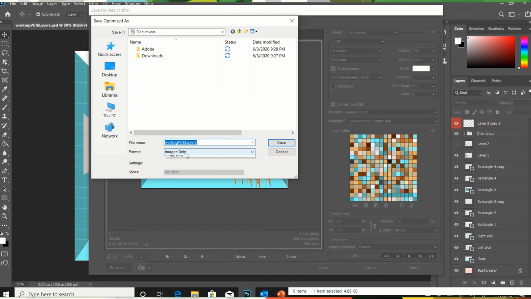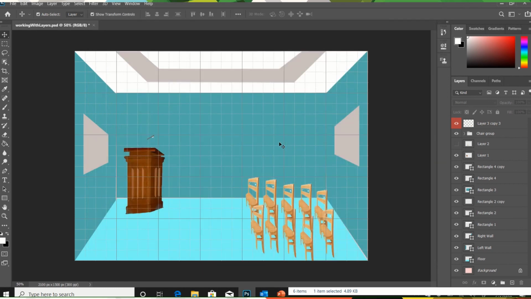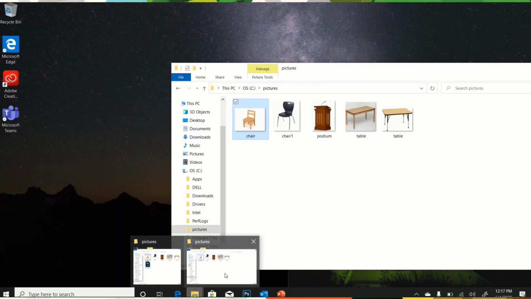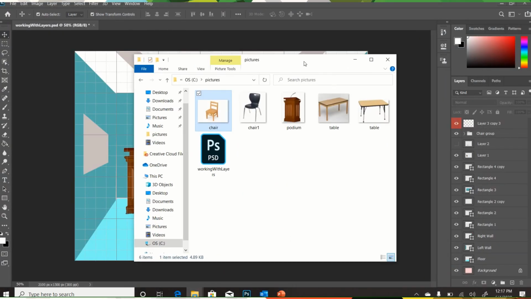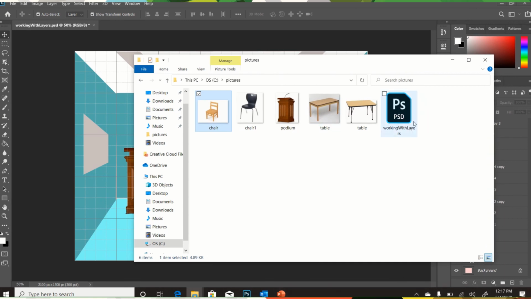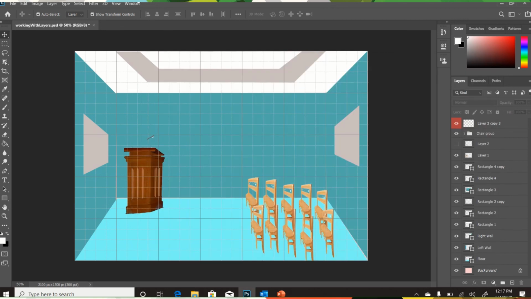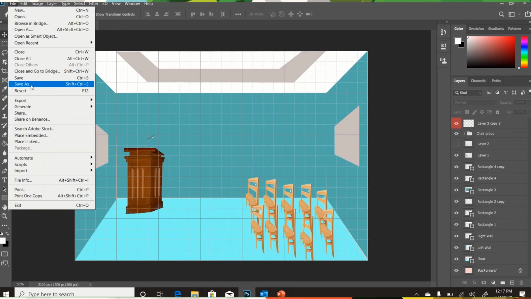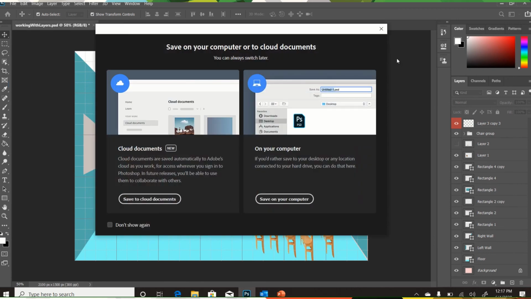And where you want to save it, you want images only, right? We want only images right now, working with layers, and then save it. Now the file is saved. We want to go back to the folder and see if my files are saved. So see over here, I do have my working with layers PSD file, but I do not see my image. Where is my image? So let's go back and see. If I save again, it will show me the location where I have saved it.